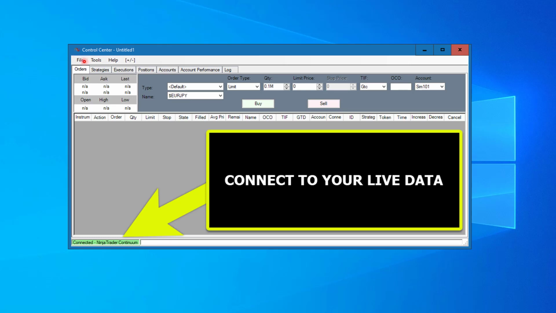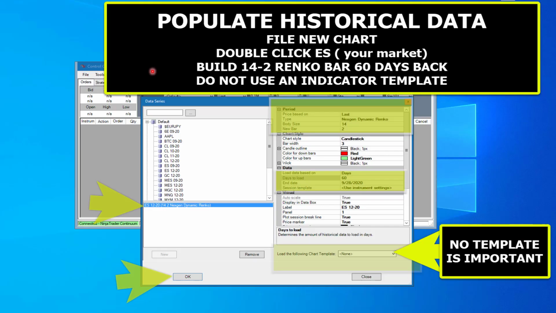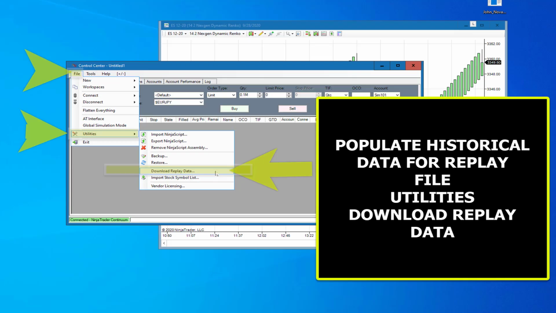What you're going to do is make sure you file and connect to your live data. So you have to make sure you're on your live data stream. And then we're going to populate the historical data. We're going to do this by creating a blank chart. So you're going to go to File, New Chart. You're going to make a 14:2 chart. Set it for 60 days back. That way you have plenty of tick data. Make sure you load none on the chart templates. This will make sure that you don't have any indicators loaded. Once your chart populates, you'll have the historical tick data you need.